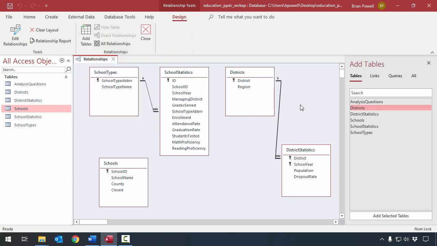Let's go ahead and set up our next relationship, which is going to be between district statistics as the parent table and school statistics. Here we're going to have it between the school year field here and the school year field here. We're also going to tie together the district field here with managing district here in school statistics.